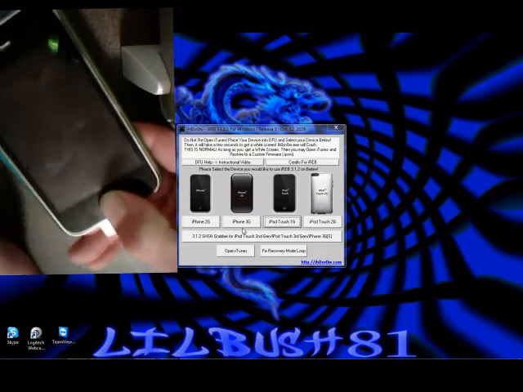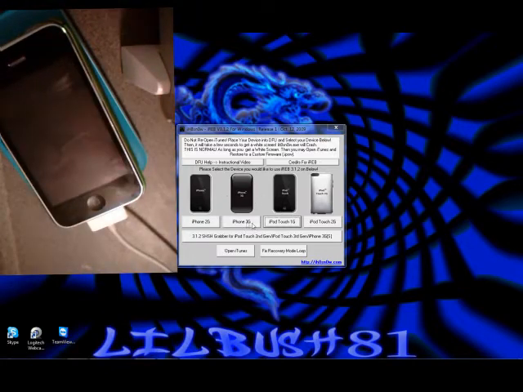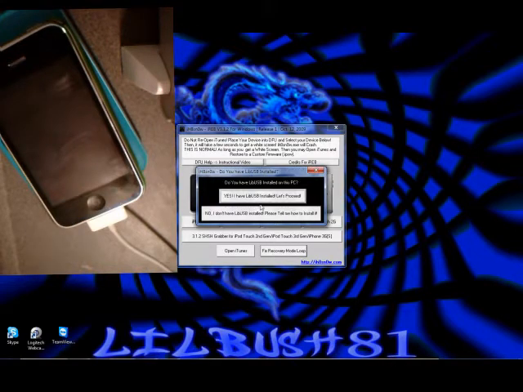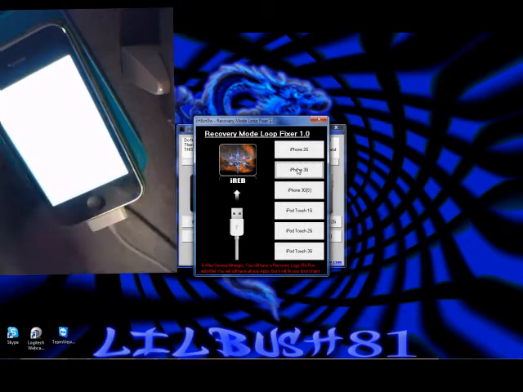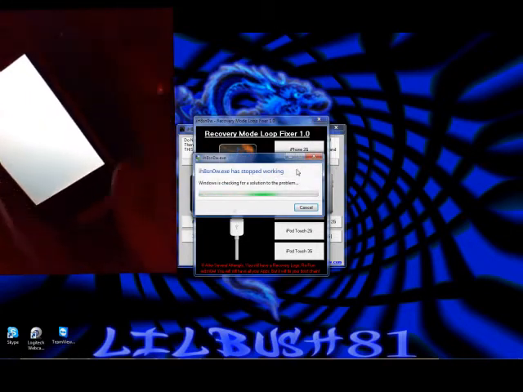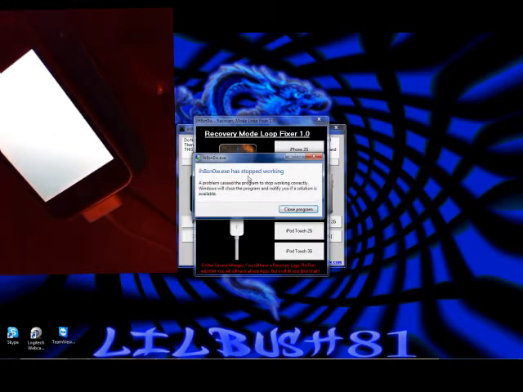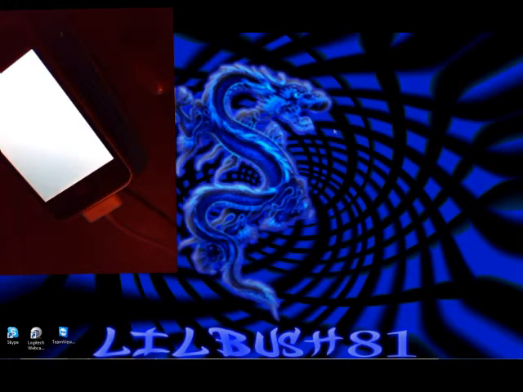Once it picks it up in DFU mode, go ahead and click iPhone 3G, fix recovery, and yes, I already have it, and then 3G again. Your screen should go white like this. Then you'll get an error saying the program has stopped working, so go ahead and close that. Once you've got the white screen, you're good to go.